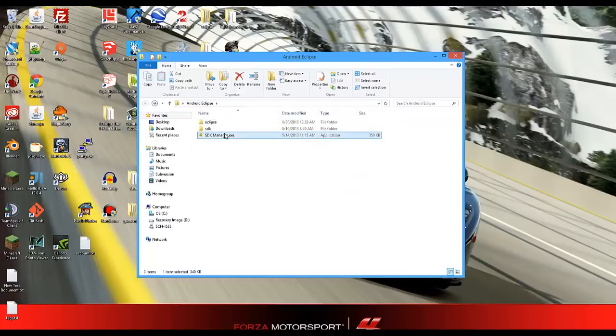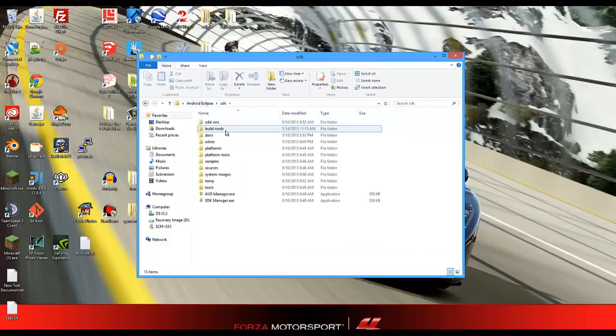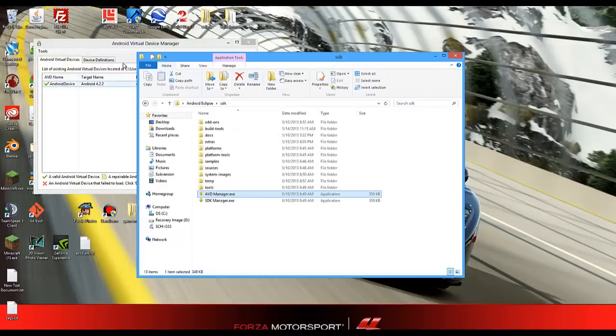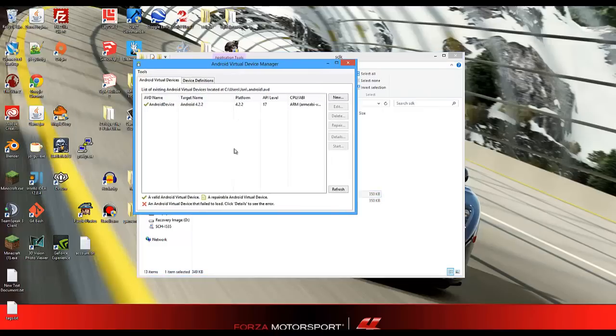Now what we can do before that is you can go to SDK Manager, run that really quick. Also, go into the SDK folder and run AVD Manager. We're actually going to need that one. You can exit out of SDK Manager. So run AVD Manager, and when you first start, you're not going to have anything here.